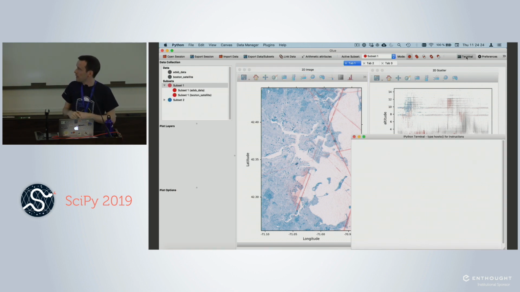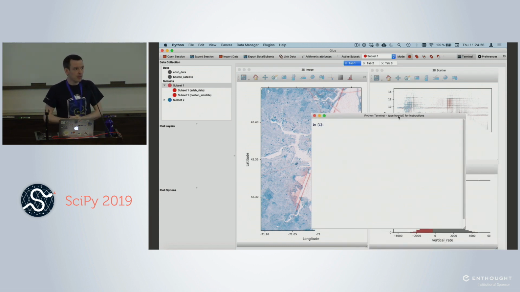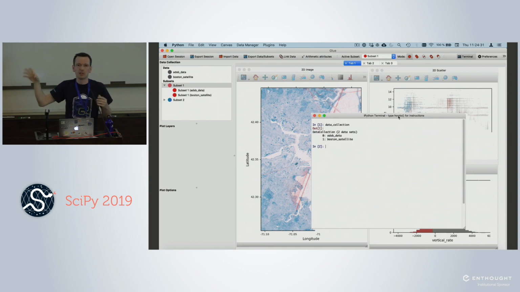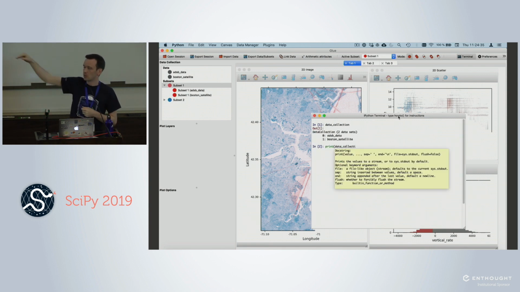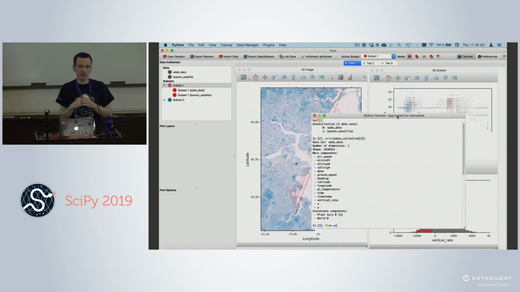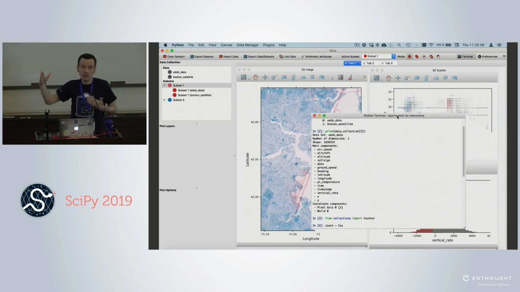And you can see actually that the plane trajectory is aligned nicely with the runways. Now, because Glue is built in Python, it means that we have a built-in IPython terminal, and anything that you see, you can interact with also from Python. And so in this case, I'm showing that you can access the data collection, which has 2 data sets. We can look at the details of one of the data sets and see all the attributes in that data. And then you can do any kind of analysis you want.